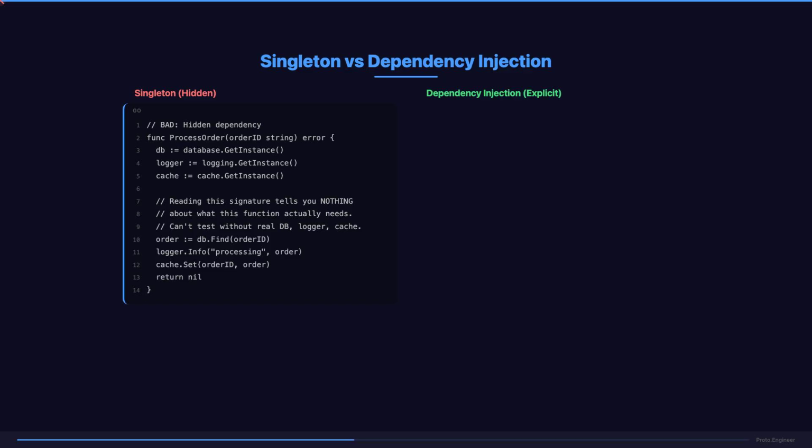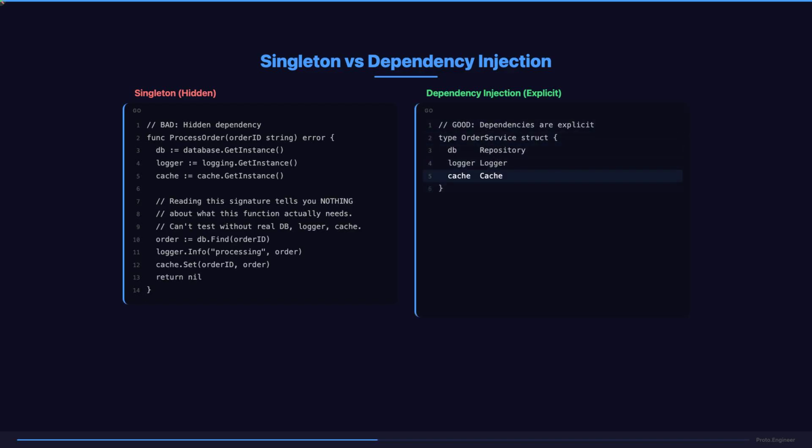With dependency injection, the order service constructor takes a database interface as a parameter. The dependency is visible in the signature. To test it, pass a mock that implements the interface. To change the database, pass a different implementation. Same one instance constraint, completely different approach.